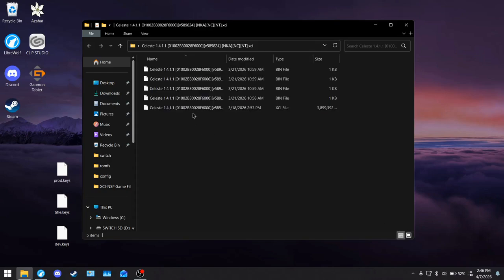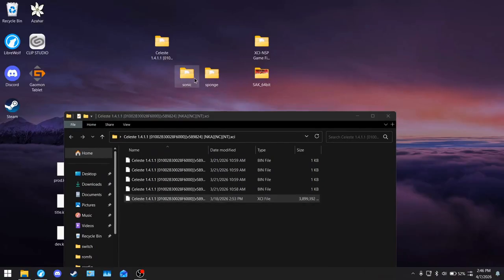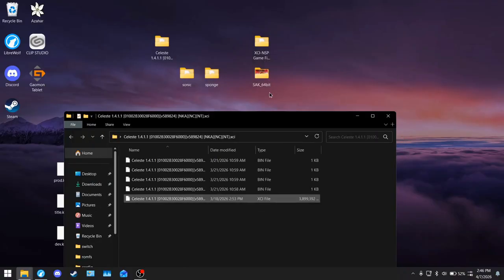Now, as you can see, my XCI file is different because it does have multiple parts. It could be some games, not all. Some games may have split files, like Sonic Generations. This file format is different, so you have to merge them like we did in the last tutorial.